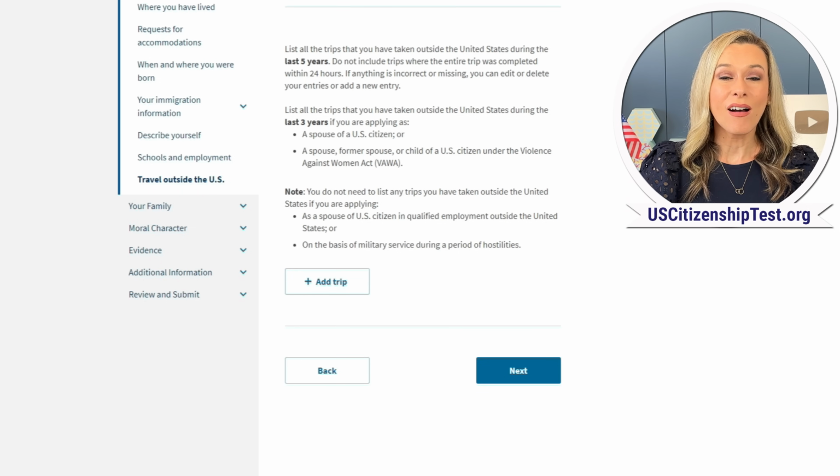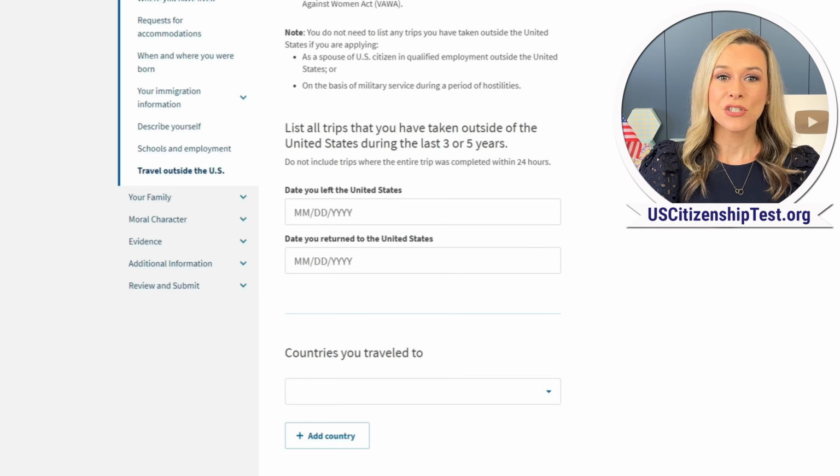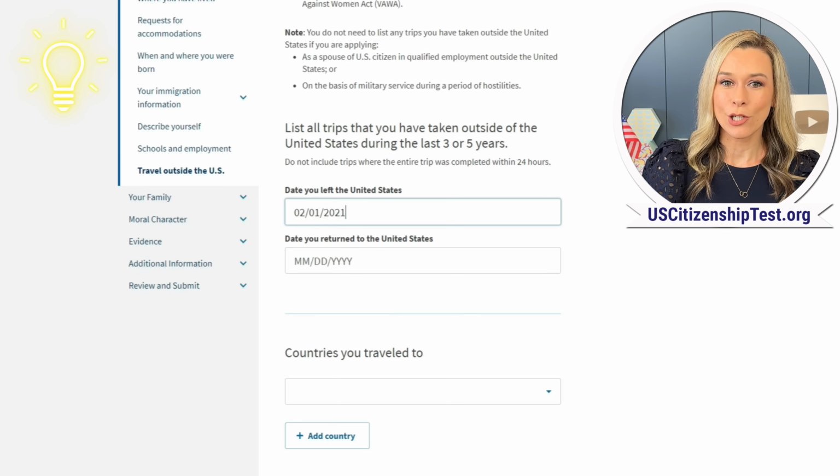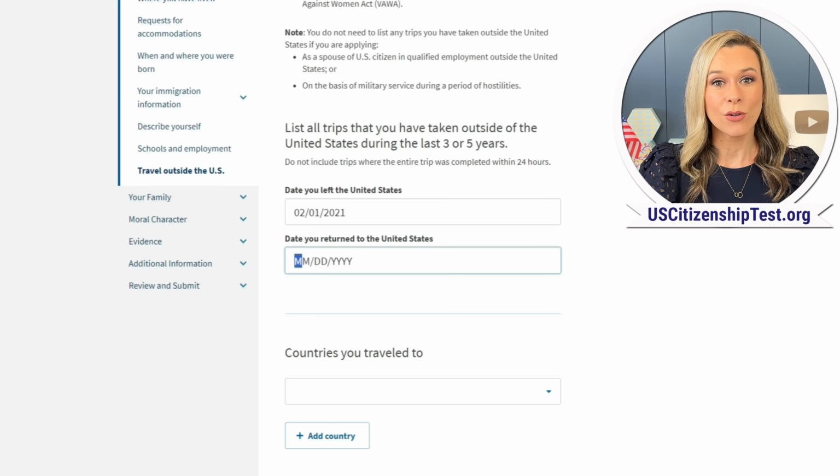Once you've gathered all of the details, click Add Trip. Enter the date you left the United States, then the date you returned to the United States. Just a side note, the date you left the U.S. and the date you returned to the U.S. count as dates you were here in the U.S.